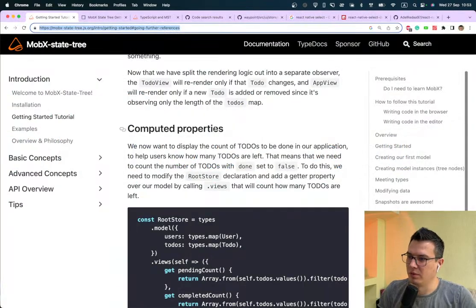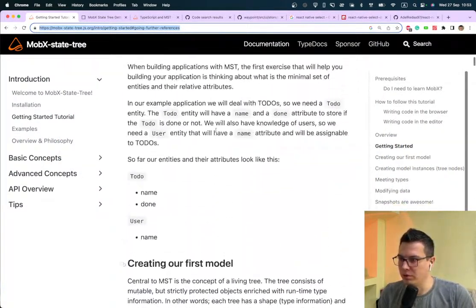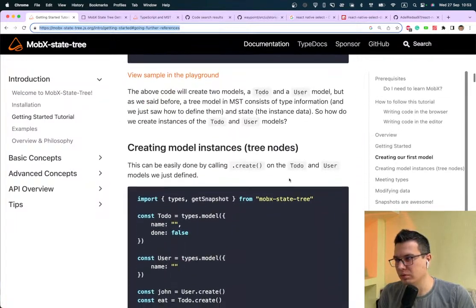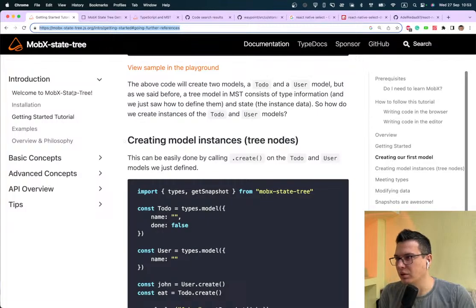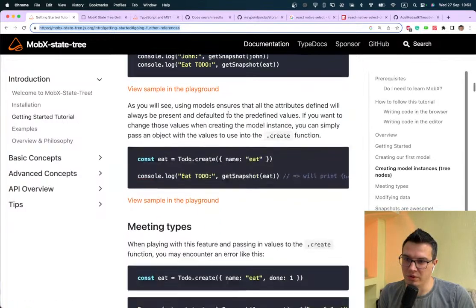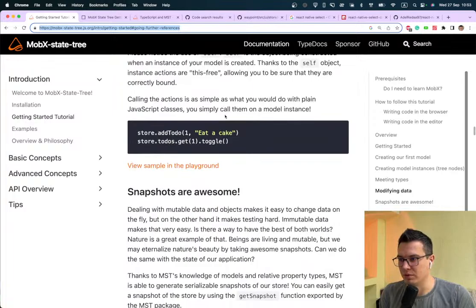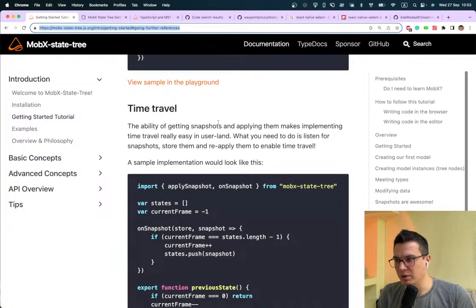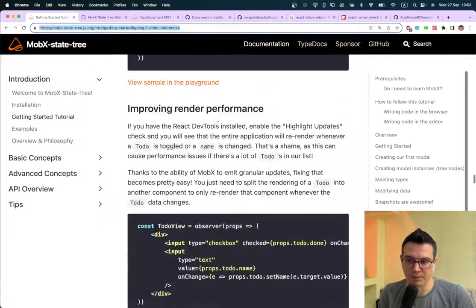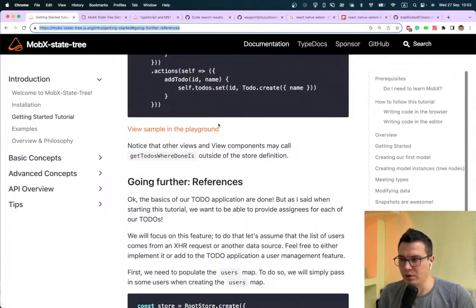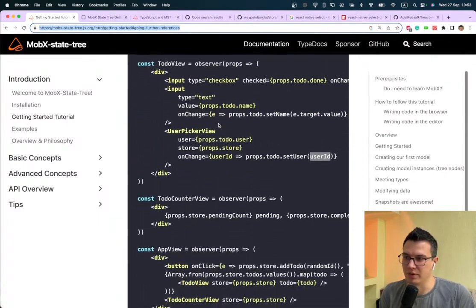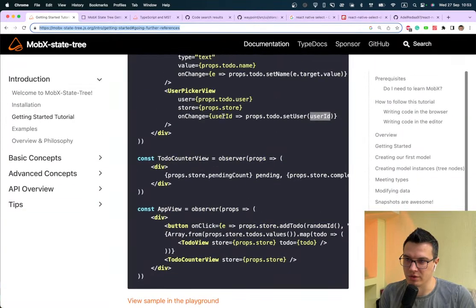So yeah, this was a super interesting tutorial to go through. This reference feature is really cool. Overall, my impression of MobX State Tree is that it's really worth trying. MobX is performant, so this is definitely something I'd like to try in something more complicated than just a to-do tutorial.